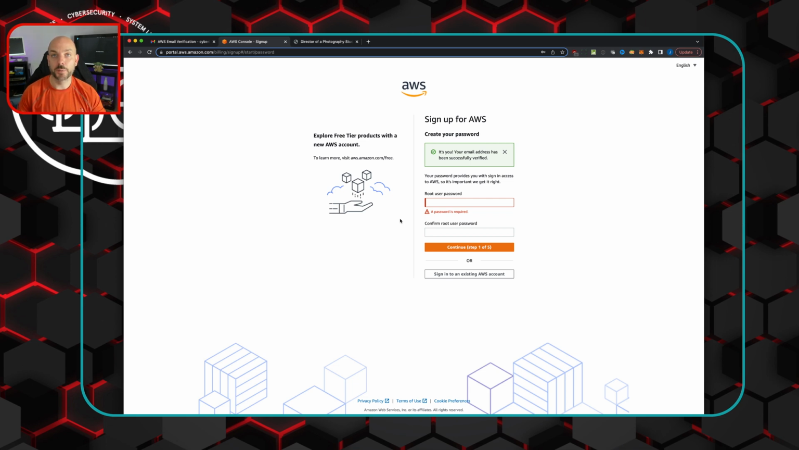Now, for those who are unfamiliar, whenever you create an AWS account, and think of an account as a container that holds all of the different AWS services that you're going to be configuring and using, there's a root user account that's associated with that. And so we need to provide a password for that, something that is a strong password, although we are going to end up enabling multi-factor authentication as well once we continue.